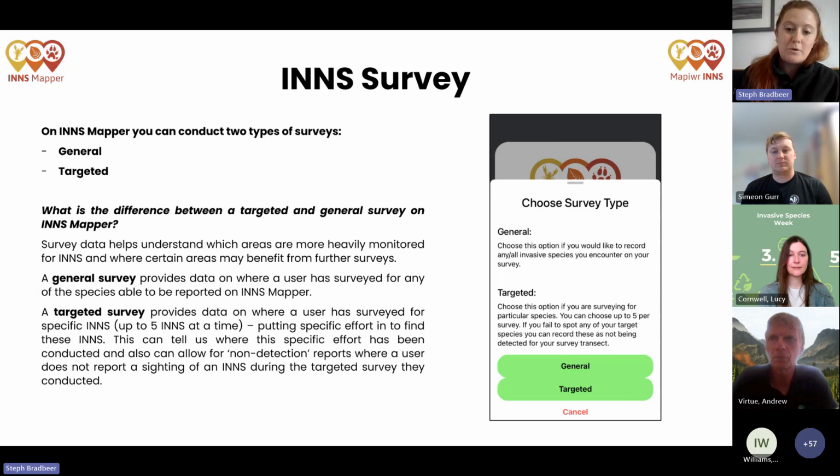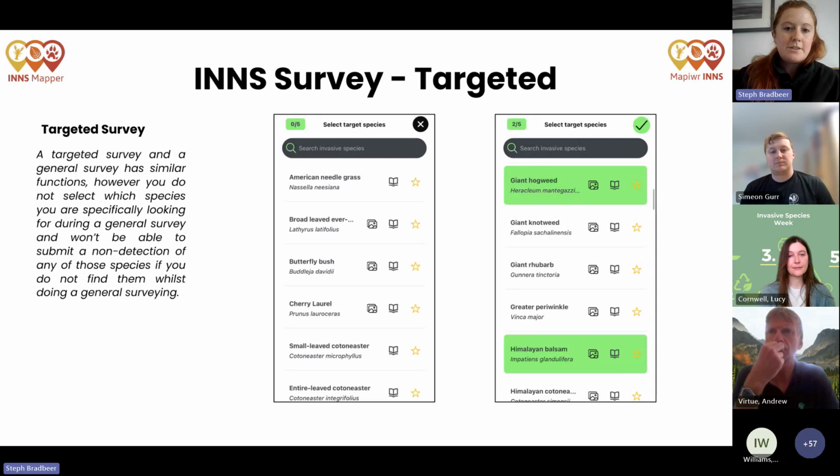You did not make any reportings. Would you like to make a non-detection record? And that data can be captured on INNS as well. So for a targeted survey, like I say, you can pick up to 5. It could just be 2.